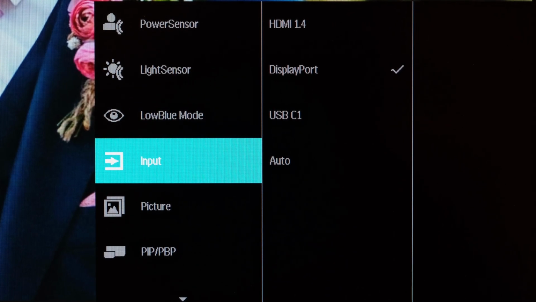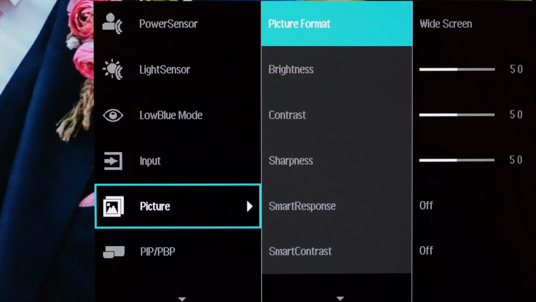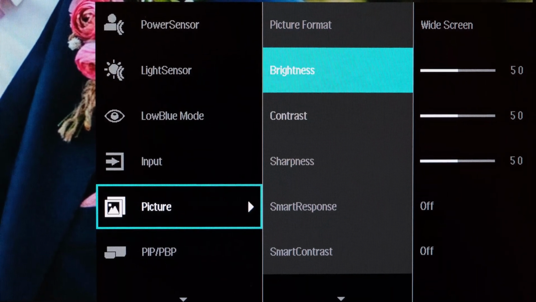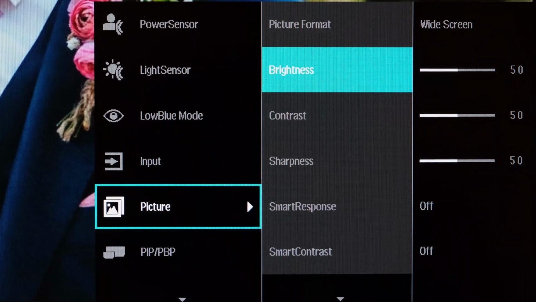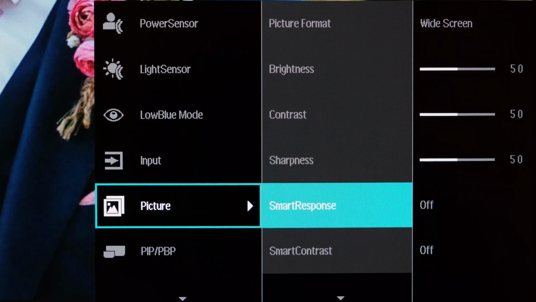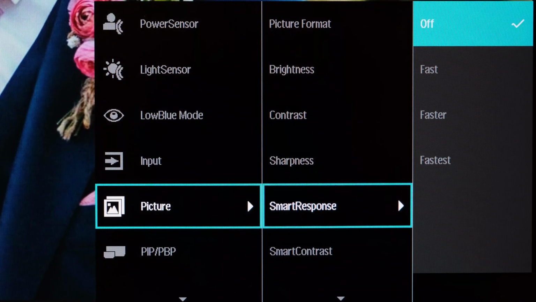Then you've got the different inputs which you can select from, and then you've also got the picture settings, whereby you've got quite a degree of control. For example, you'll probably want to leave the contrast, sharpness, and also the gamma controls at their default settings, but you'll want to adjust the brightness based on your own ambient light conditions. Now, in case you're wondering what the smart response is, that is really aimed towards gamers. It gives you a better response time of the monitor, on the flip side providing some inverse ghosting, therefore that can lead to a little bit of an inferior visual experience.